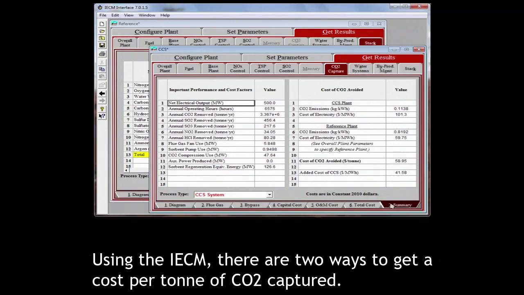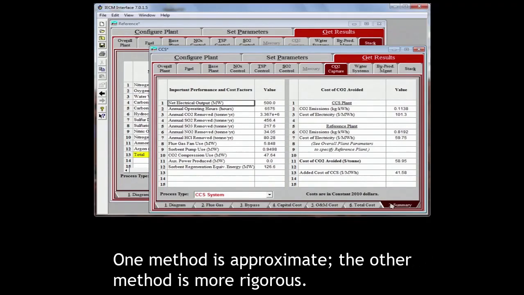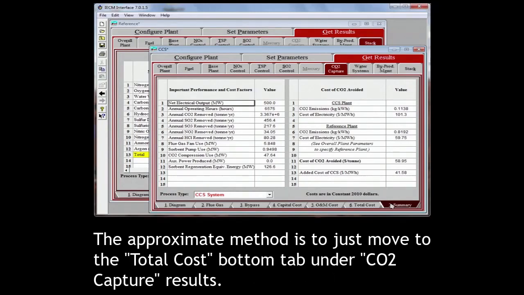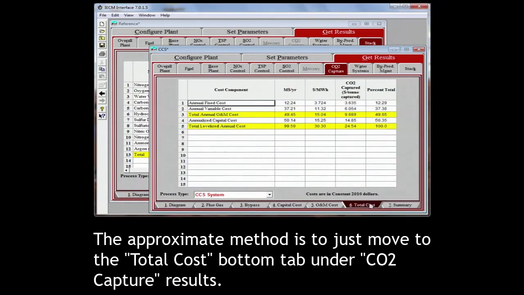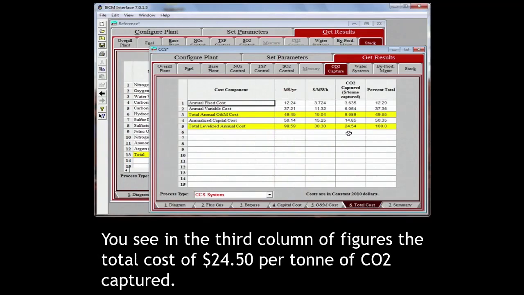Using the IECM, there are two ways to get a cost per ton of CO2 captured. One method is approximate, the other method is more rigorous. The approximate method is to just move to the Total Cost bottom tab under CO2 capture results. You see in the third column of figures the total cost of $24.50 per ton of CO2 captured.